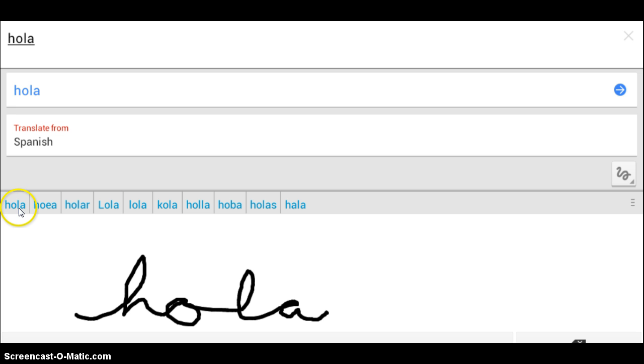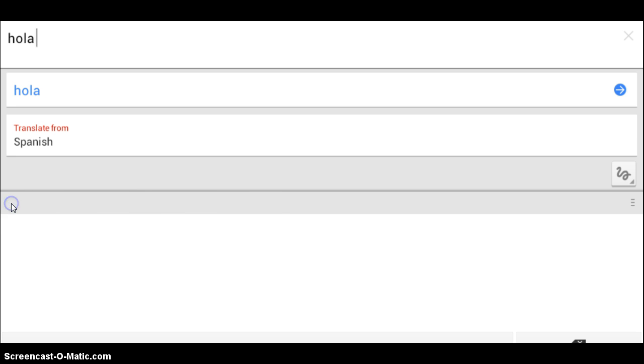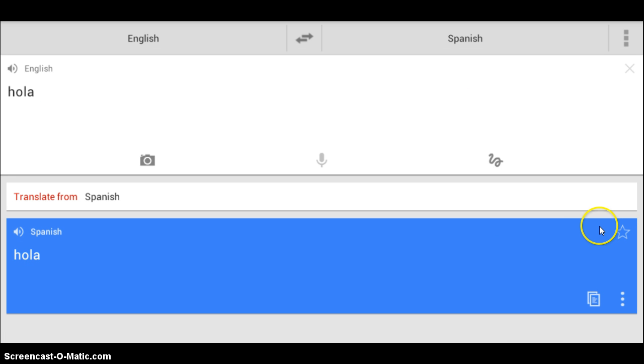So if I knew that that was the handwriting and that's what it really looked like, I could simply click or tap the hola, and that turns the handwriting into Google Translate. Again, if I need to hear what that sounds like, I can click that blue arrow. I can come back here and click the speaker for Spanish. And then I can hear it and see what that sounds like.